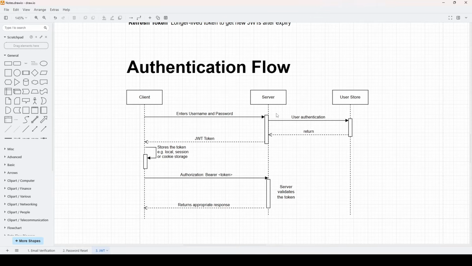So the user is already in the database. Although we haven't run the program yet, we already covered the implementation. That part is already implemented. So in the authentication phase, the client would enter the username and password. Then the backend service would authenticate the user. And if the user is present in the system, if the username and password match, then the server would generate a JWT token and return the JWT token. So we need to implement this authentication flow.